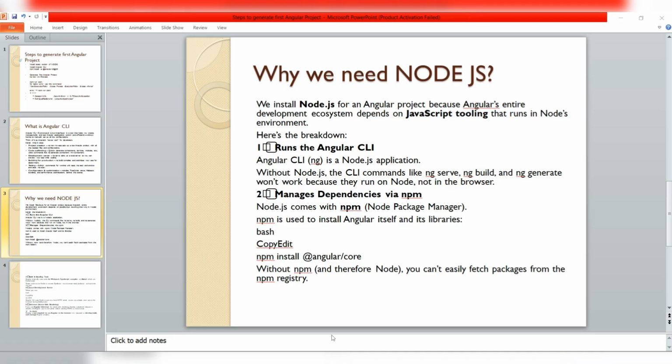Angular CLI is a Node.js application. It is written in JavaScript, so for running it we will require Node.js. If we give commands like ng serve, ng build, and ng generate without Node.js, these commands will not work, because they are the commands which help us to run Angular CLI, which in turn runs as a JavaScript application, so that our Angular project will run on the browser.